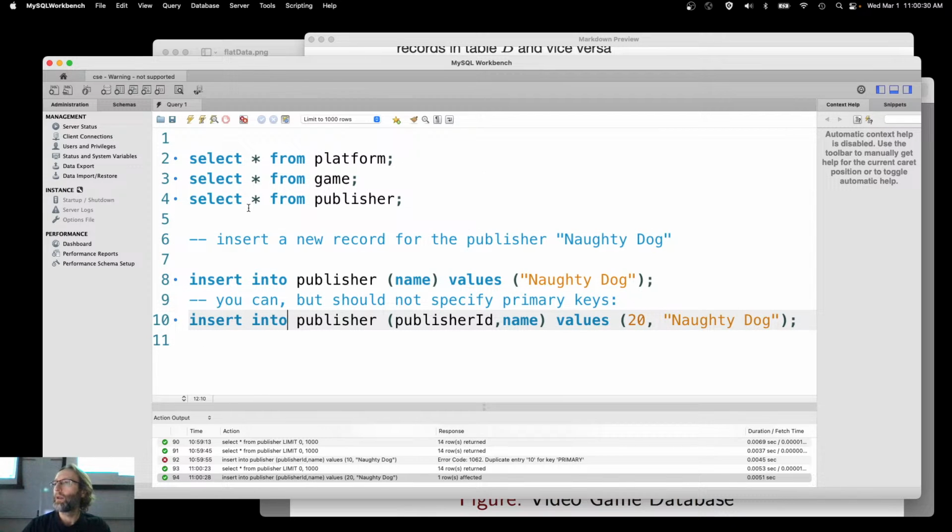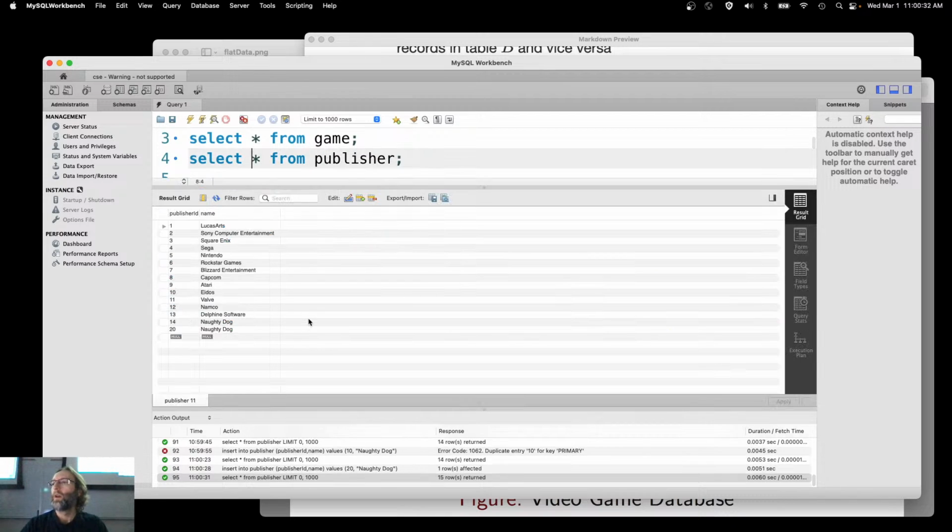There we go. And let's go ahead and look at all the publishers again. We now have two publishers named Naughty Dog, Naughty Dog. One of them with a value of 14 and one of them with a value of 20. Because we specified different primary keys, this is perfectly fine.